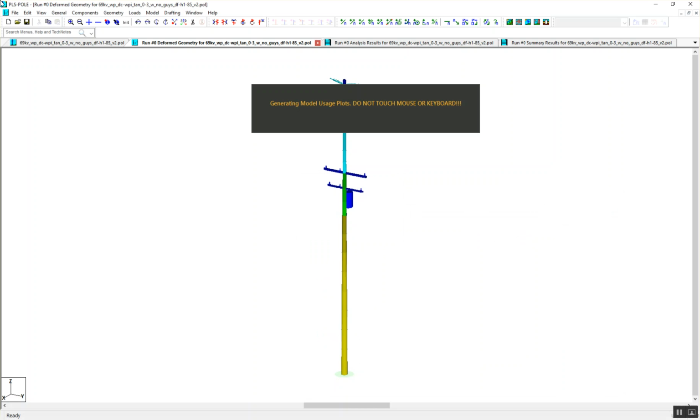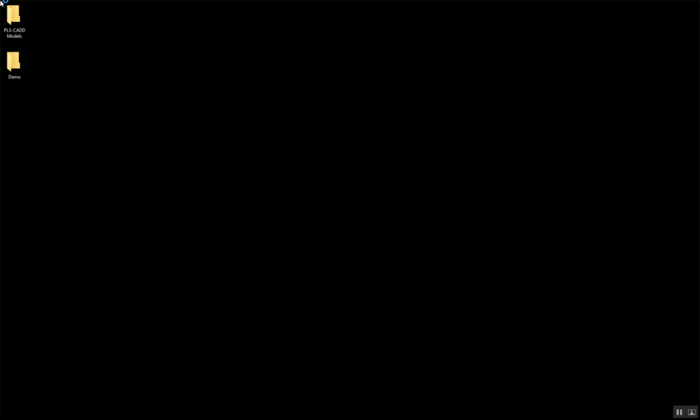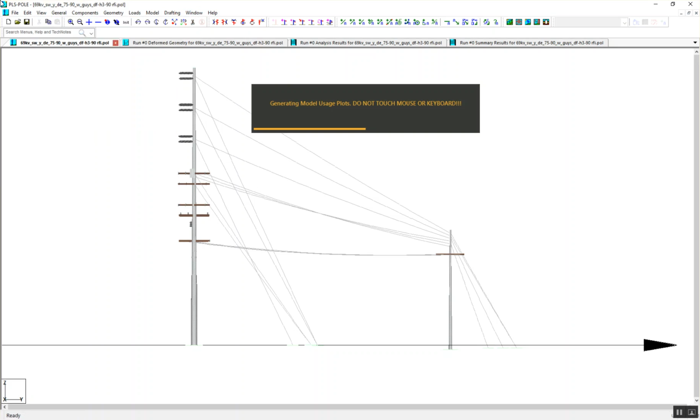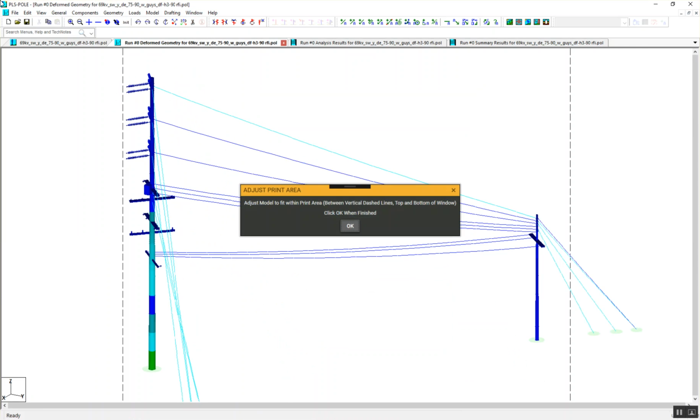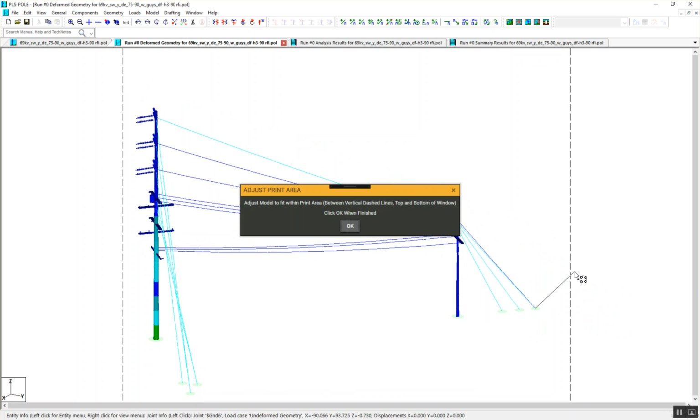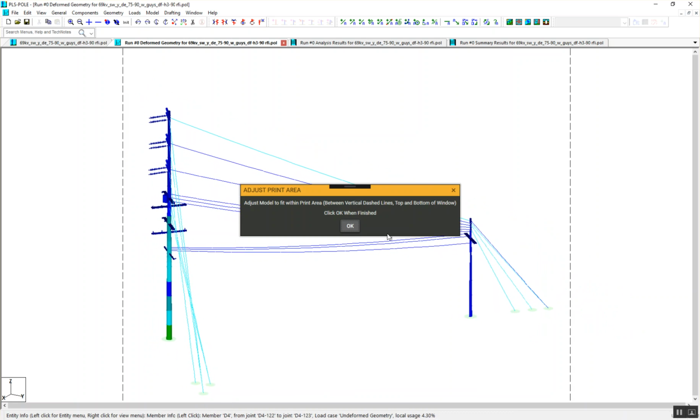For the second structure, it's gonna ask us to help out in one step, and you'll see here. Okay, so it says adjust the model to fit within the print area. You can see on the right of the structure, these guys get cut off. So we'll go ahead and reformat that so none of the structure is cut off.